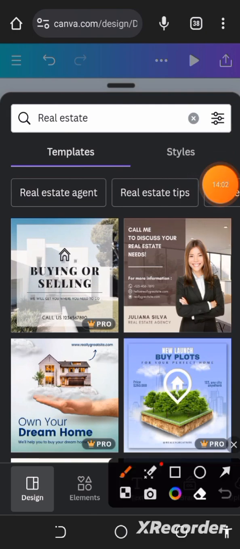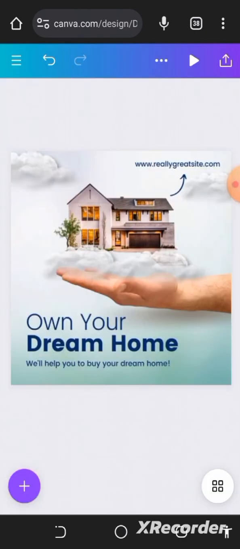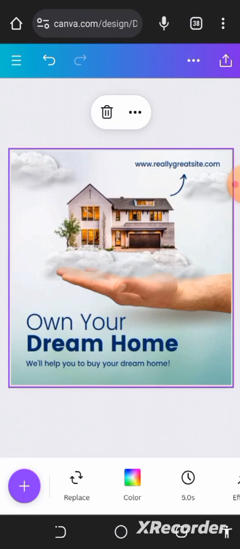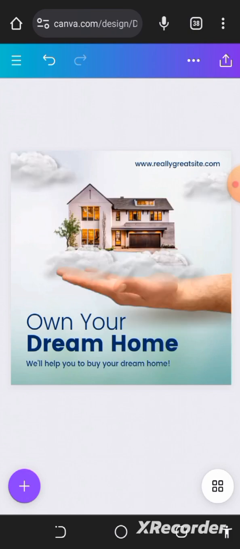For instance, let's say I want to try this one now. So I'll just click on it and it's going to load automatically. You can see this is what I have, and I'll continue editing it. It's very, very simple.